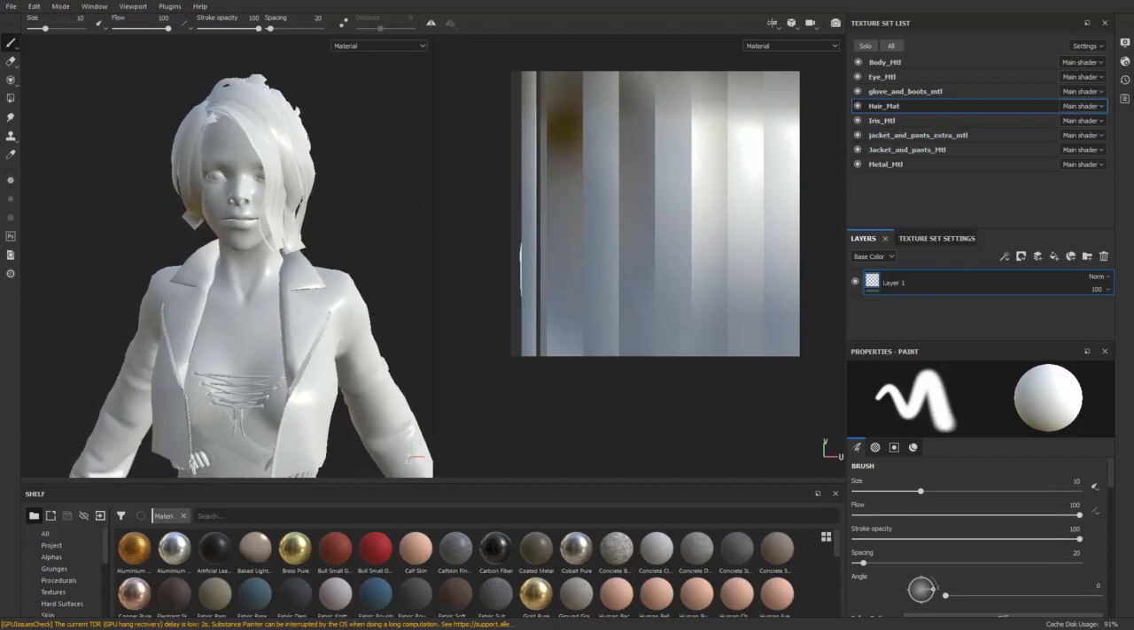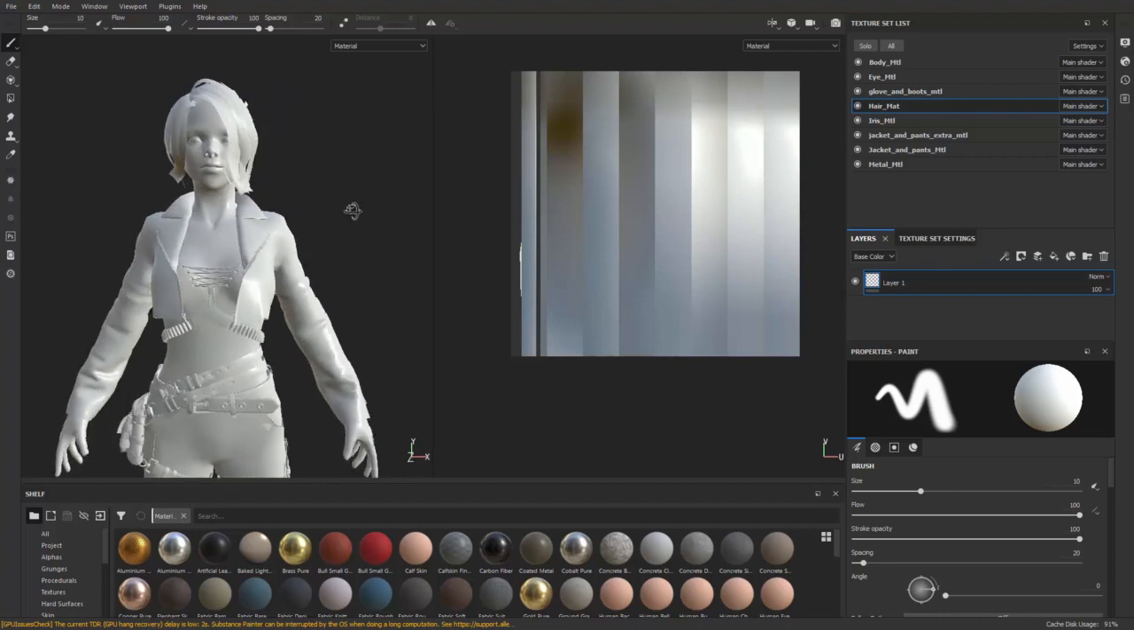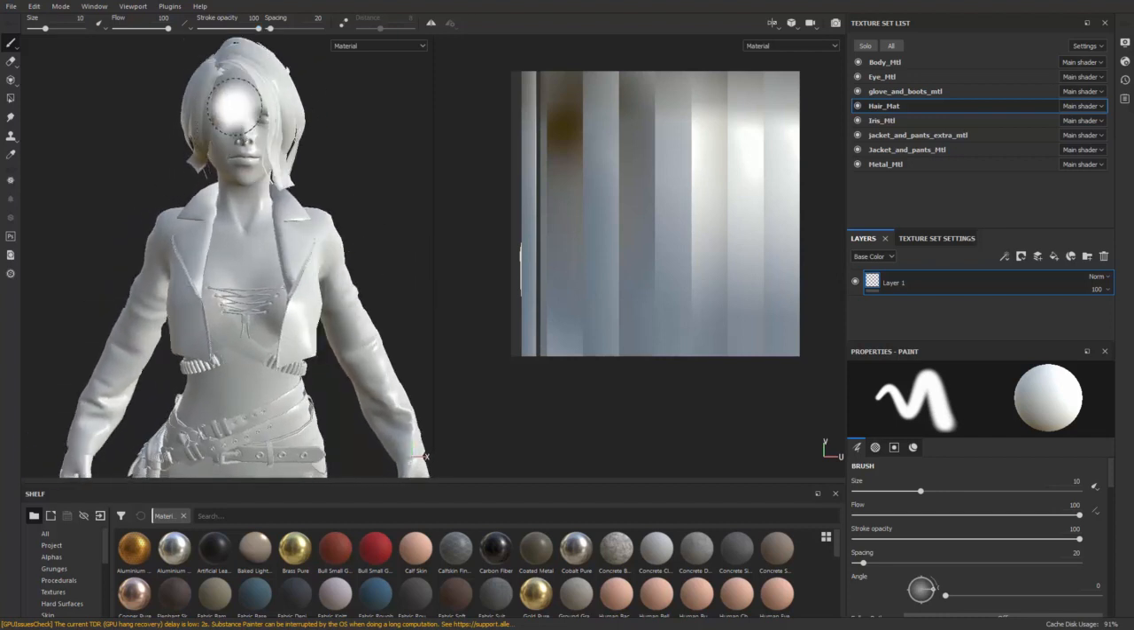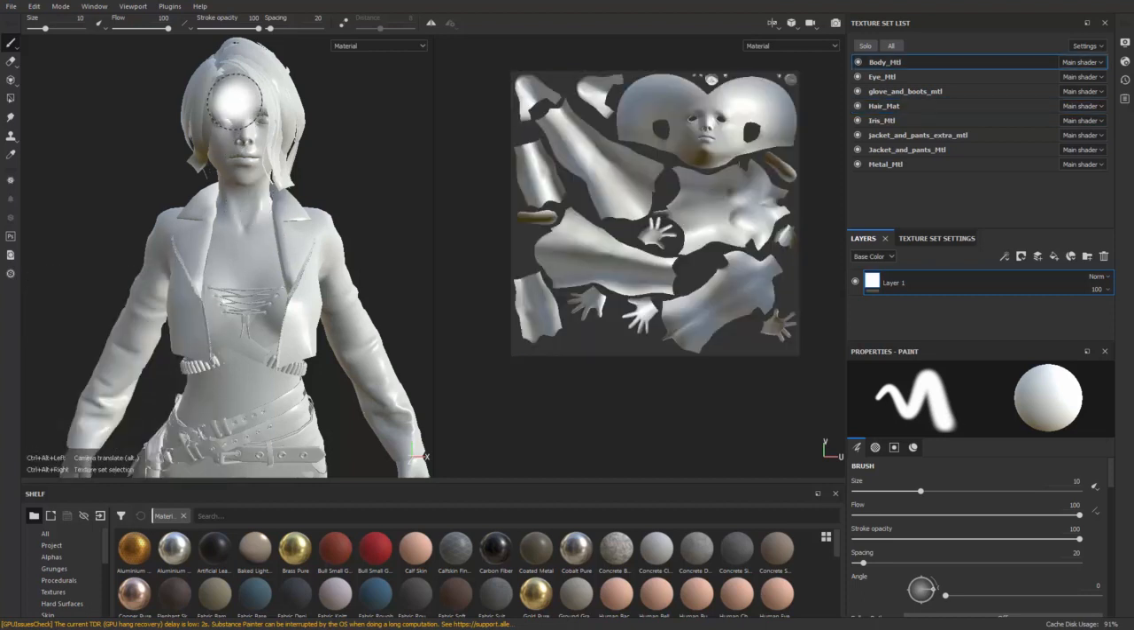Okay, so let's take a look at what we have when we start baking some of the parts. I'm gonna go grab the body. You can hold down Control and Alt and right click on the body. That's gonna swap to the body material.